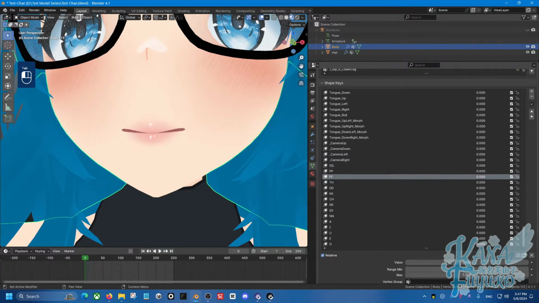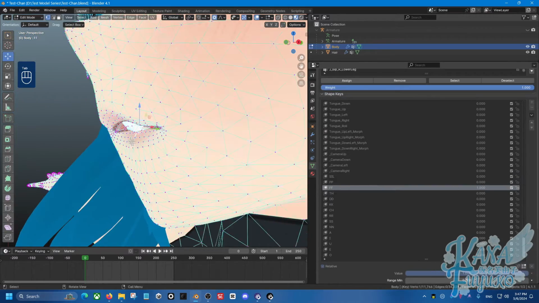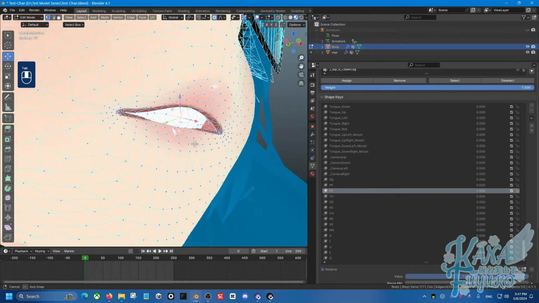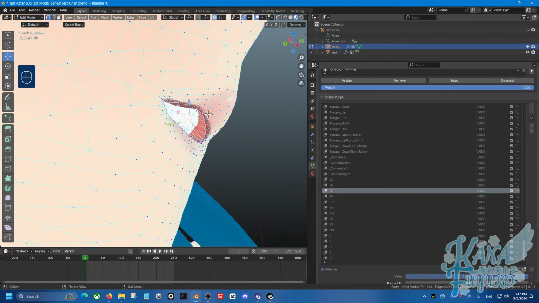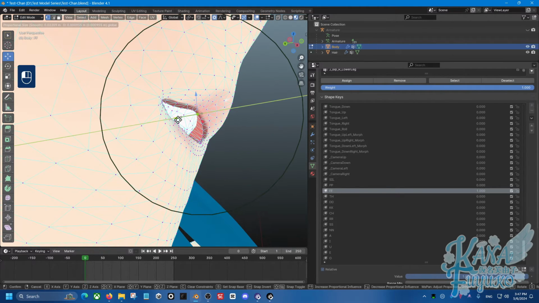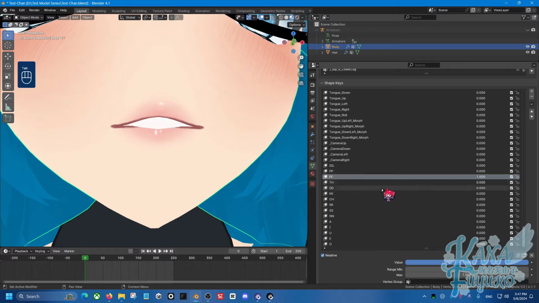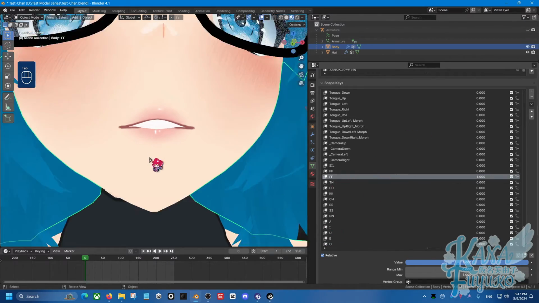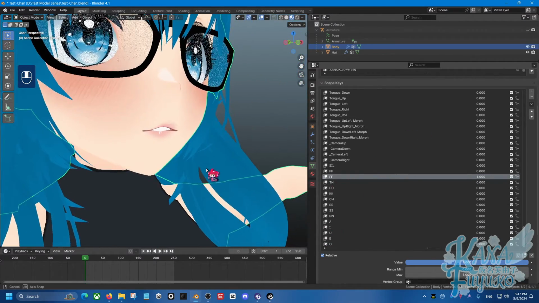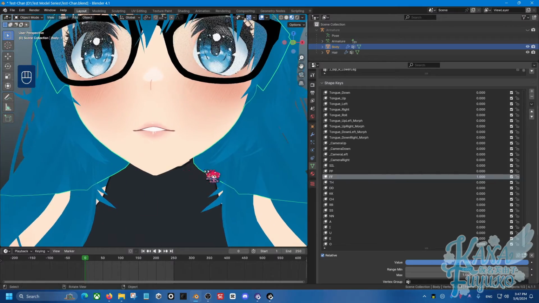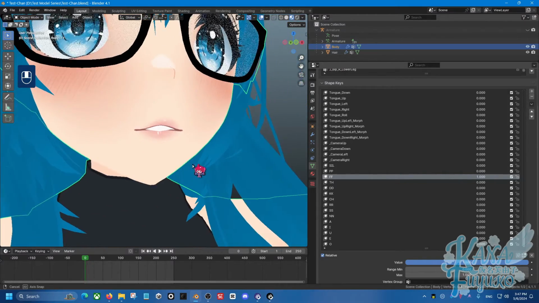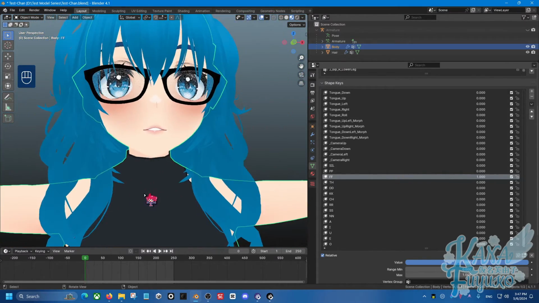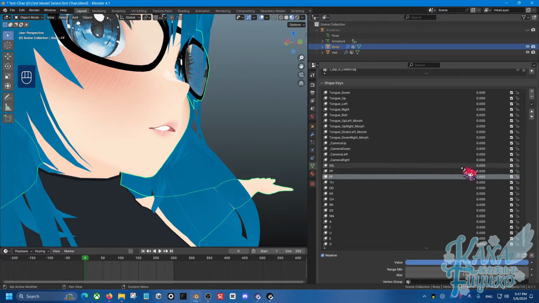So I could do F. You can see the transition where pretty much the teeth are biting on the lower lip. So you could do something like that. But again, keep into consideration the transition of the other shape keys. So just be very mindful of that. But you can do something like this, for example. So F. And that's pretty much how that shape key should look. So there you go. Good job.